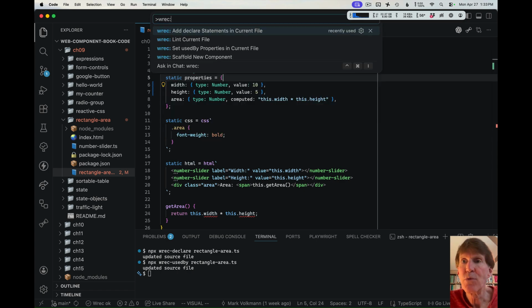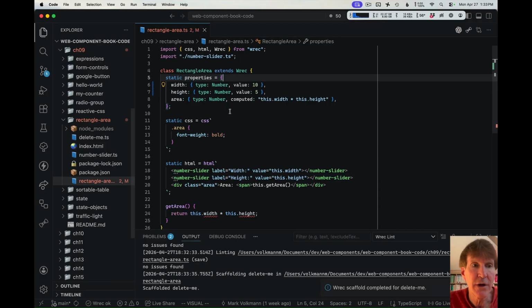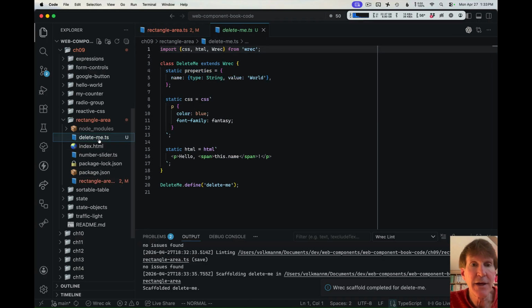Walking through these commands one at a time, the first is wrec scaffold. If I select that command, it prompts for a tag name, and so I'll enter delete-me, press return, and once again it generates the file deleteme.ts, which is just a basic hello world component with the correct class name and association to a tag name.